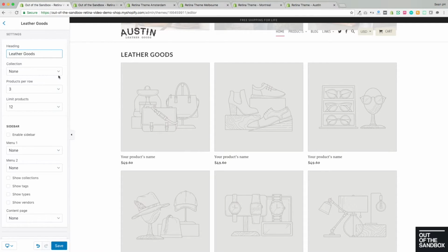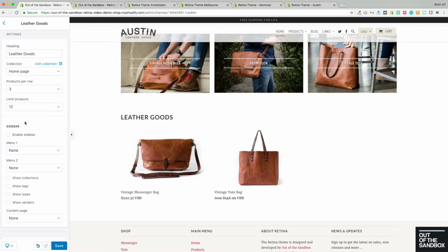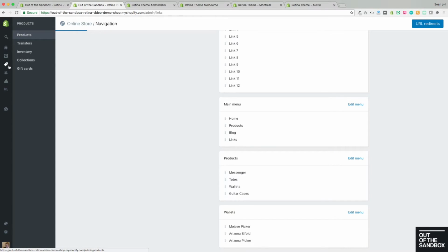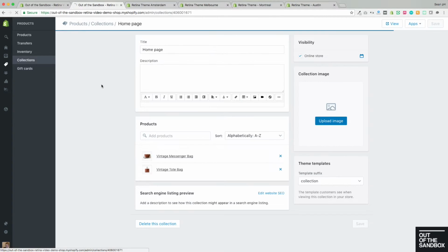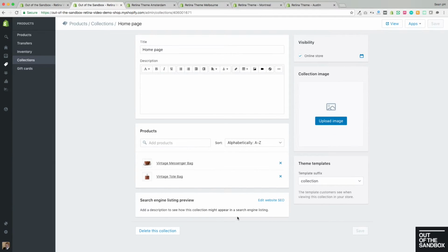I'm going to change that up. Then we get to choose our actual collection here. I've got a selection of homepage items. So I've selected these items specifically to appear on the homepage. So you can do that too on your admin panel. You just go to Products, into Collections, and then create a collection, and then choose to manually select the products.